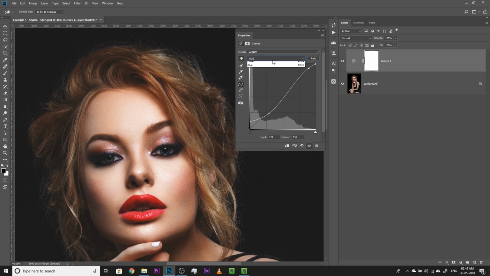Now, if we move to other channels like red, green, and blue, it's the same thing with a little bit of difference. Still, the right hand side represents the bright area, left hand side the dark area. So if you want to increase the reds in the dark areas, with the hand tool you can do the same thing, click and drag it up. This increases the reds in the dark areas. And if you want to decrease the reds, you would do the same, click and drag it down. Decrease the reds, increase the reds, and same with the greens and blues.